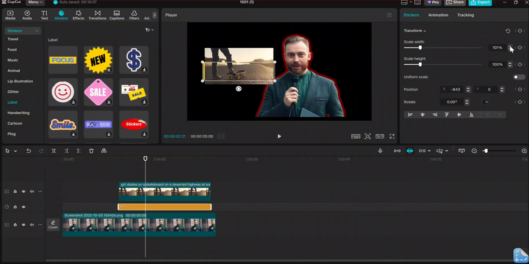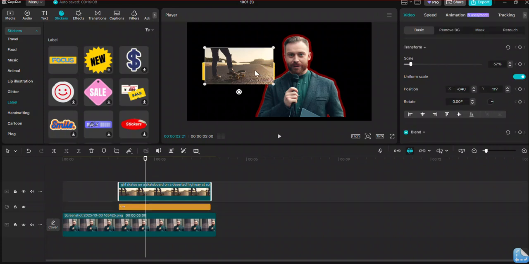I'll just use this one. Now I increase the width of the sticker. I can now see the edge from this side and this side. From there I can go ahead and position the video to be at the middle of the sticker like this. Now I can see the side, this one and this one.